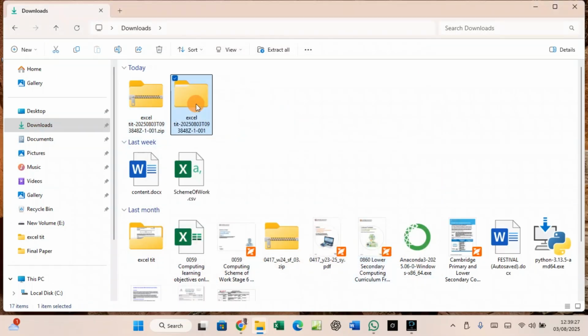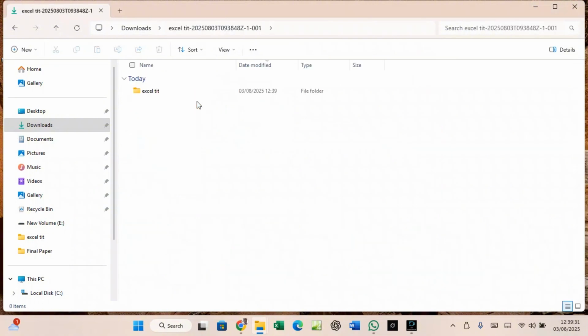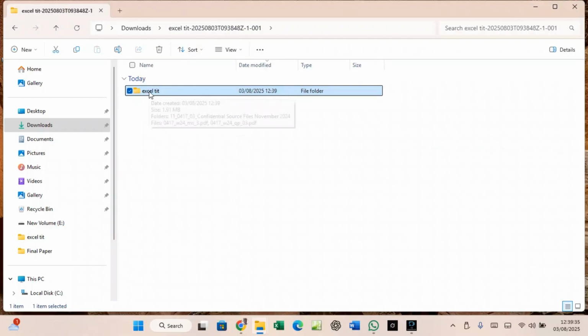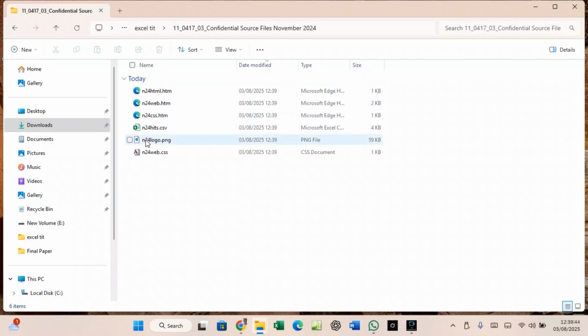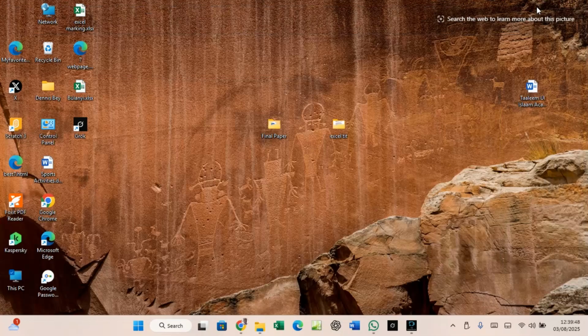And then this is the file now. You copy this file and put it on your desktop or wherever you want to use. If you double click on it, you'll have this Excel file. You can even copy this subfolder called Excel Tit. If I open it, I'll be able to see the marking scheme, the question paper, and the confidential files. These are the confidential files that we normally use in Cambridge. I've already copied mine on the desktop. So it is here, Excel Tit.